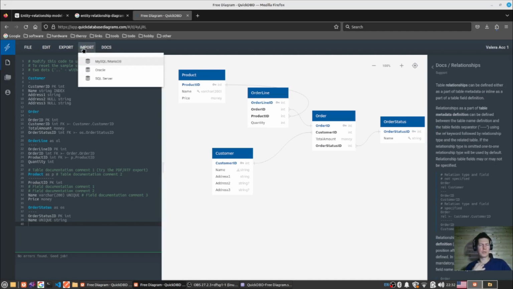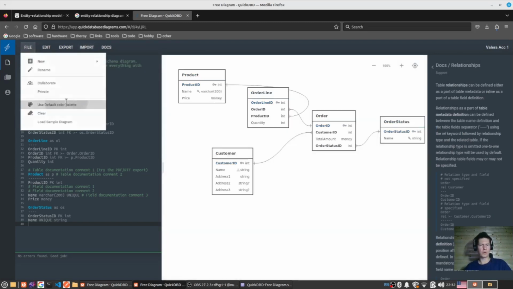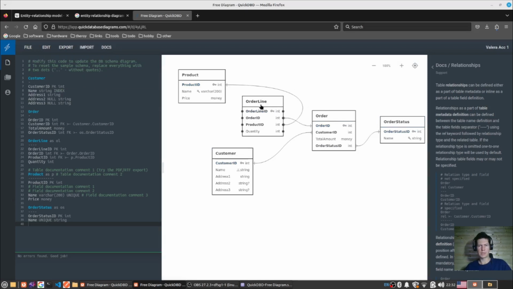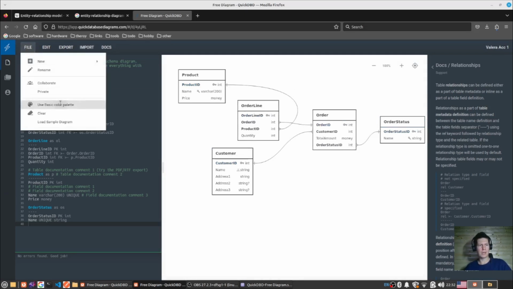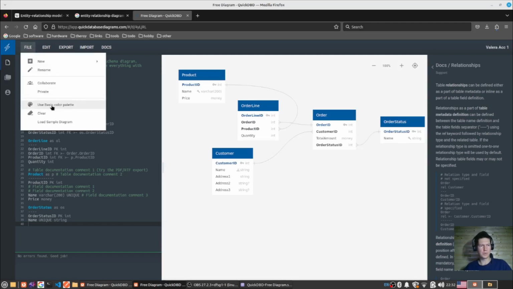You should be able to import SQL. I have not tried this feature. And there's also, you can switch between the color schemes. So if you want just a sharper black and white style, just go to file and change the theme. So use basic color palette.